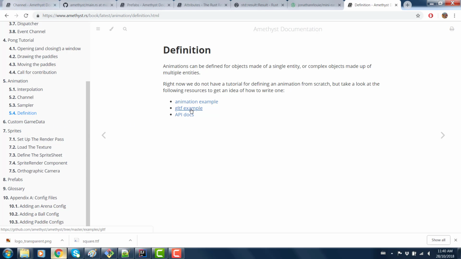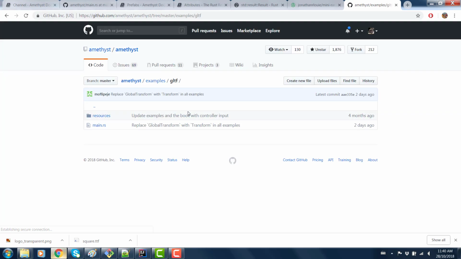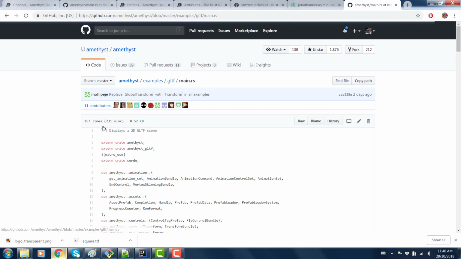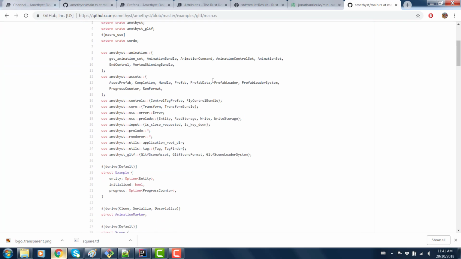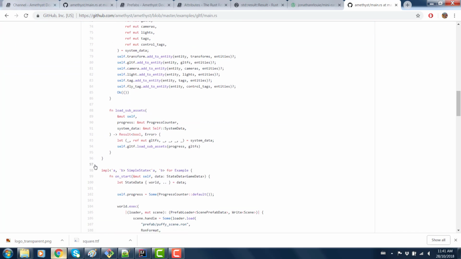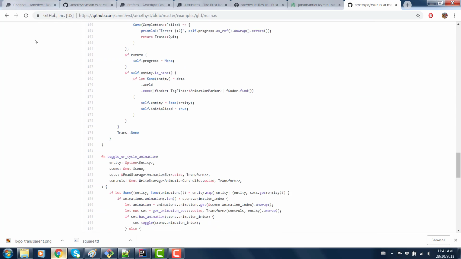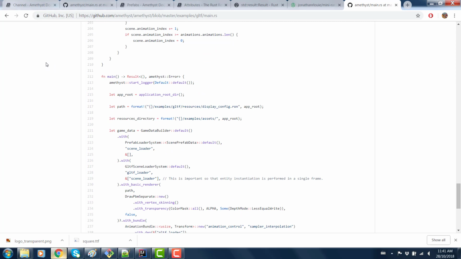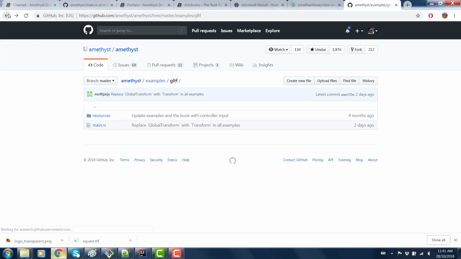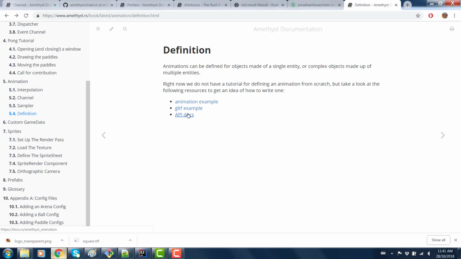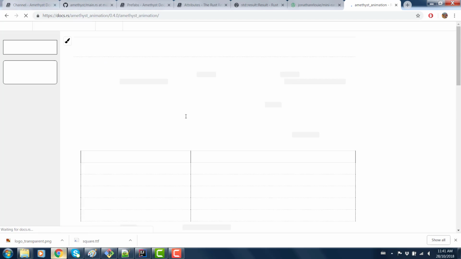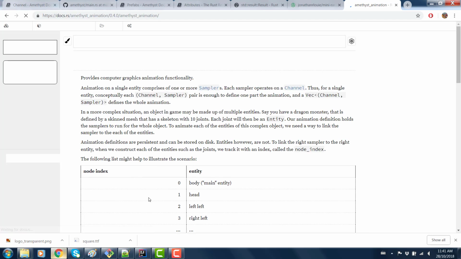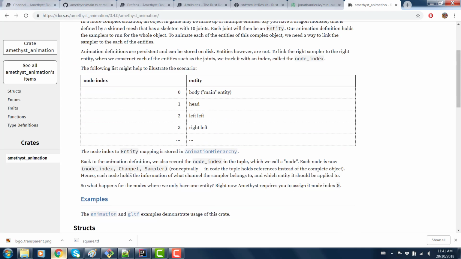What's Gltf? I don't know what Gltf is. I have no idea what Gltf is. GL as in like OpenGL? Don't know. API docs, hey. Bring me there. Apparently that's a place where I can look to understand stuff.